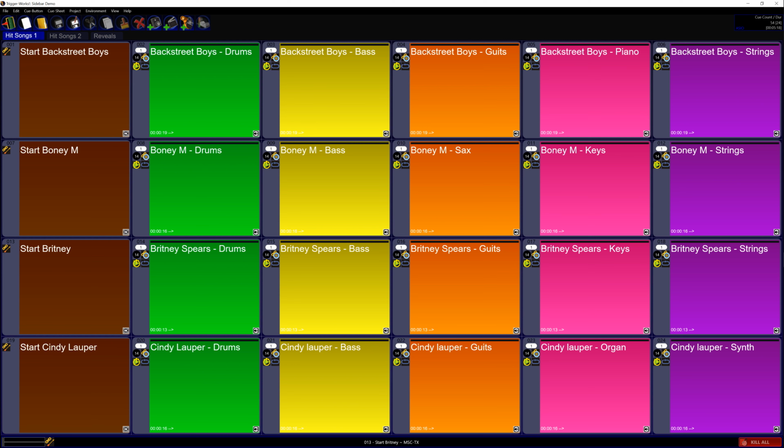Today I'm going to be talking to you about the sidebar panel. Now the sidebar panel allows you to have cue buttons that are visible all the time no matter what cue sheet is selected. So I have a project here which has 8 tracks.